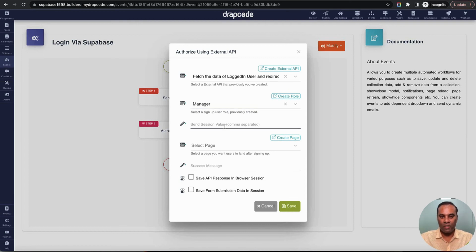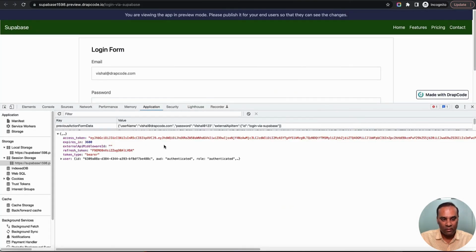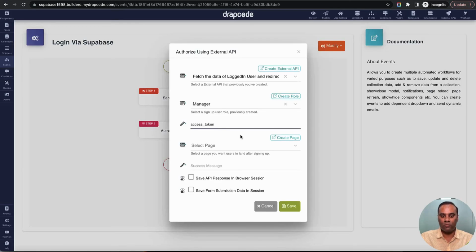So this is important. Here we want to send something from the browser session to the Supabase API, right? And the system does not know what it is, so we need to pass it from the browser session to the external API. So let's go and see. We want to send this access token, so I'll just copy the key and paste it here. If you want to send multiple values, you can just copy and send multiple. So we want to pass this key from the browser to the external API.